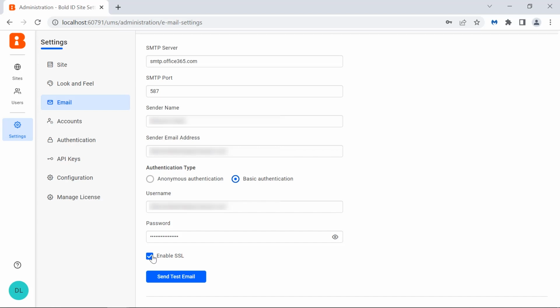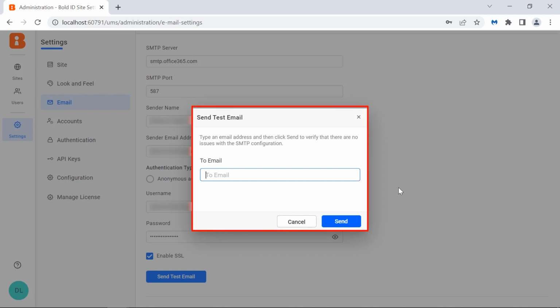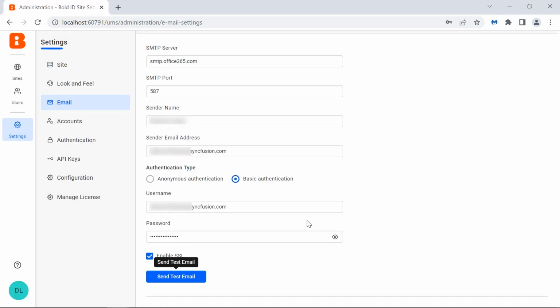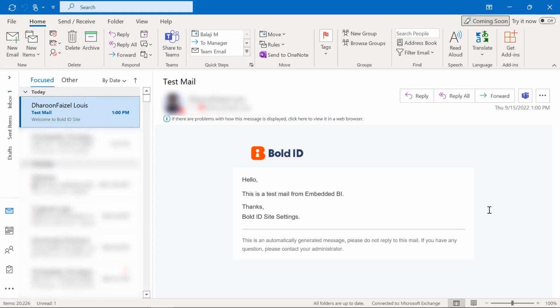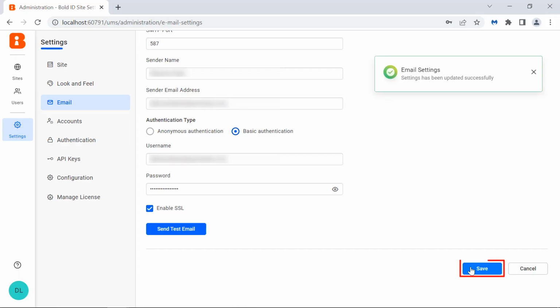In the UMS email settings page, you will see the option to send a test email to check whether the values entered to configure the email are correct or not. I click the Send Test Email button, and the Send Test Email dialog will open. I enter my email address and click the Send button. You will see the test email is received. I click the Save button.